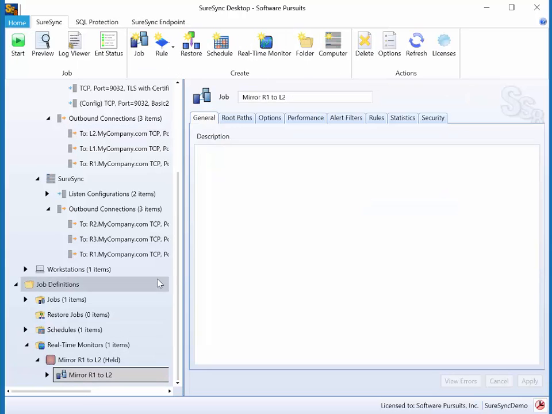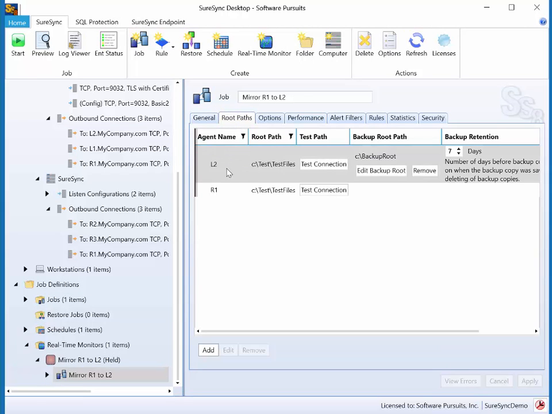One last way of testing connections is on your job. So on the job itself, you'll have the route path connections defined, and there's a test button there. That is going to test from your current machine to the destination and check to see if the path exists or not.